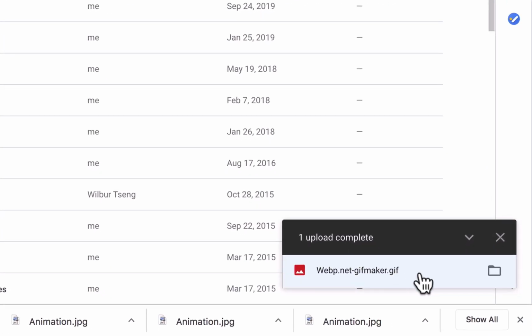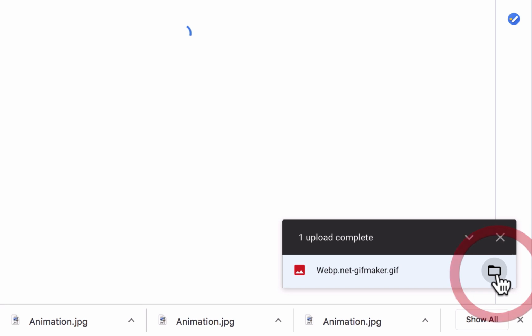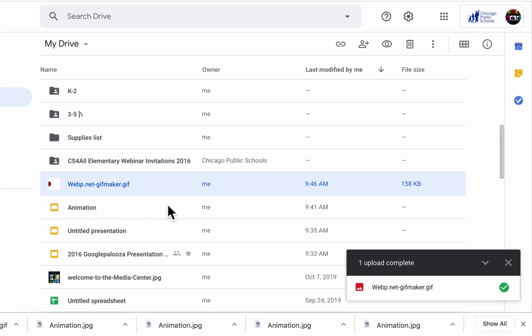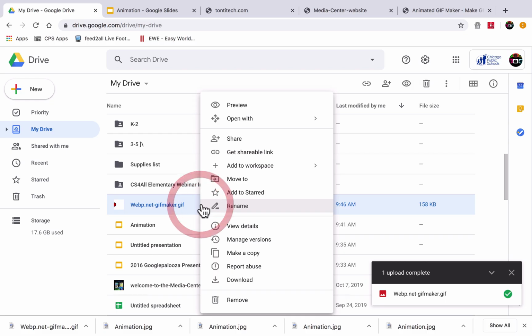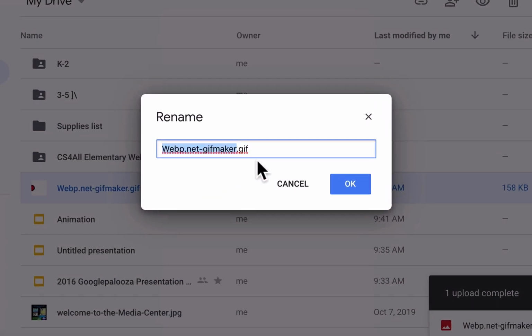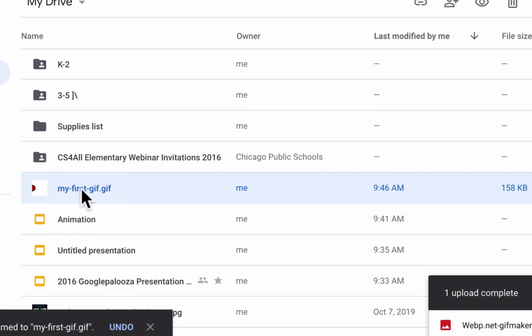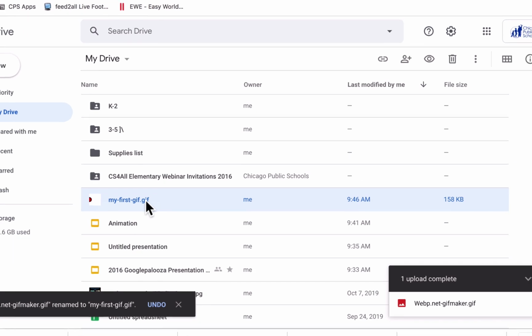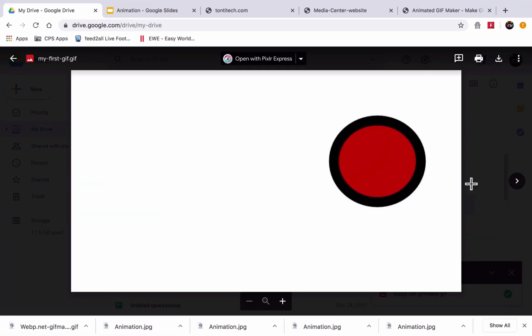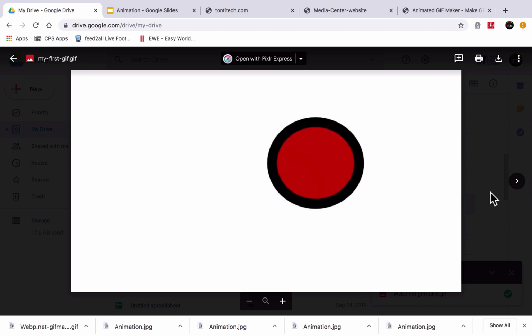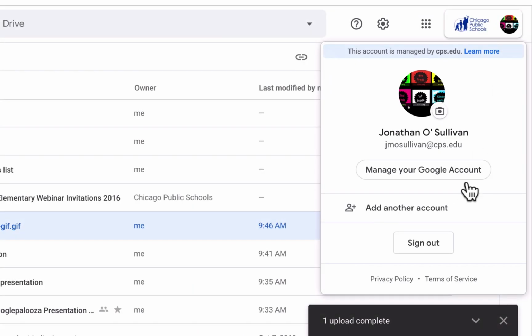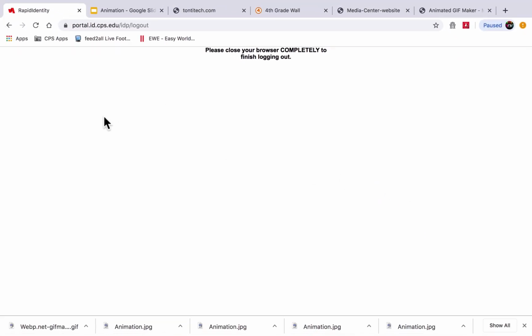Here it is. If you click this little folder, it will show you where the GIF is located in the Google Drive. I'm going to right click and rename it to give it a good name so that I can find it again easily. And let me click on it to see if it's working in my Google Drive. I'm just going to double click real quick. And here it is. It looks pretty good. I like it. Don't forget to sign out of your Google account when you are done.